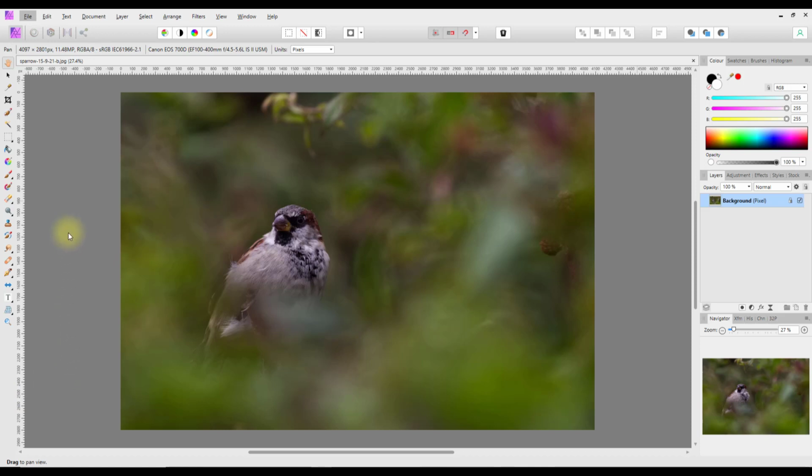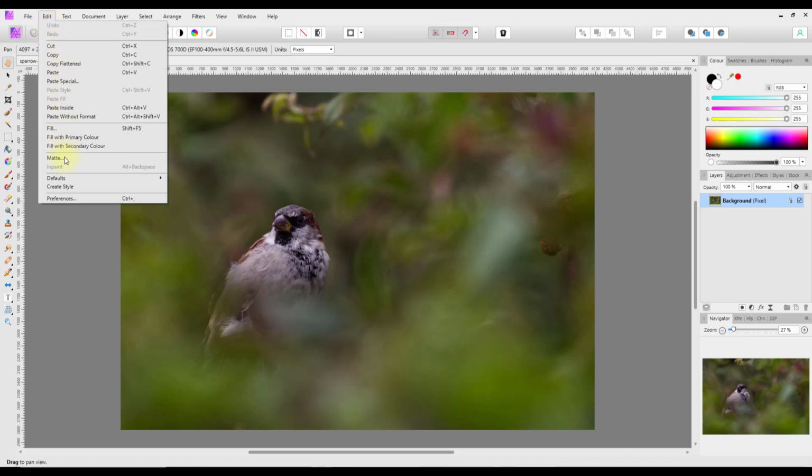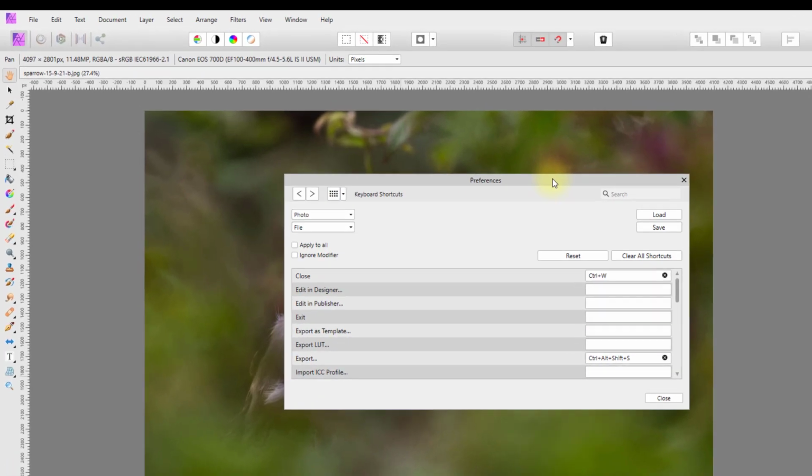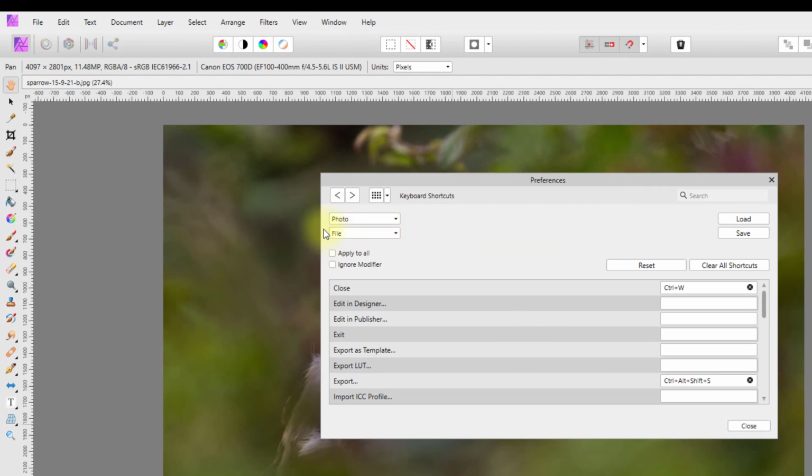Now to get to changing these shortcuts you need to come up to the edit menu and down to preferences, and there is a keyboard shortcut for this, and this is Control and the comma key. And then one of the options here is keyboard shortcuts, and this will open up this panel here. Now this top button here is set on photo, but you do have all of the personas and a couple of other options like panorama and astrophotography stacking.